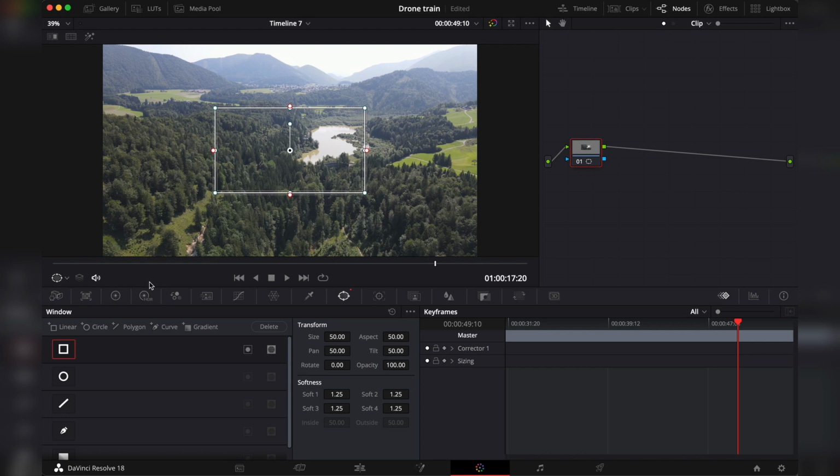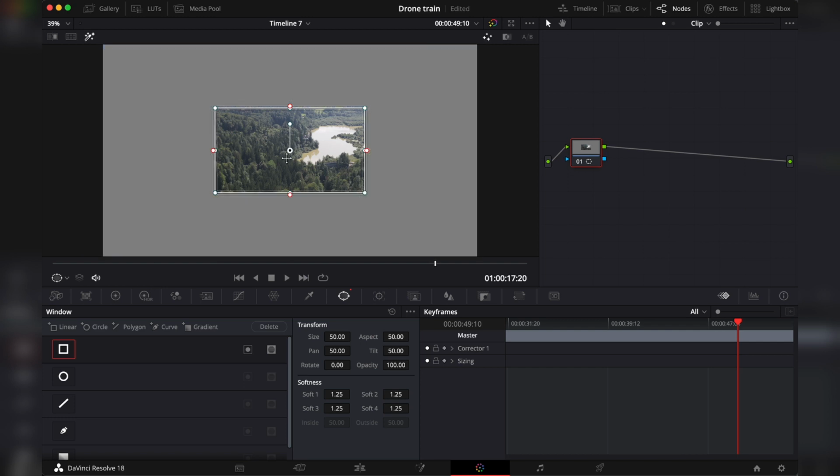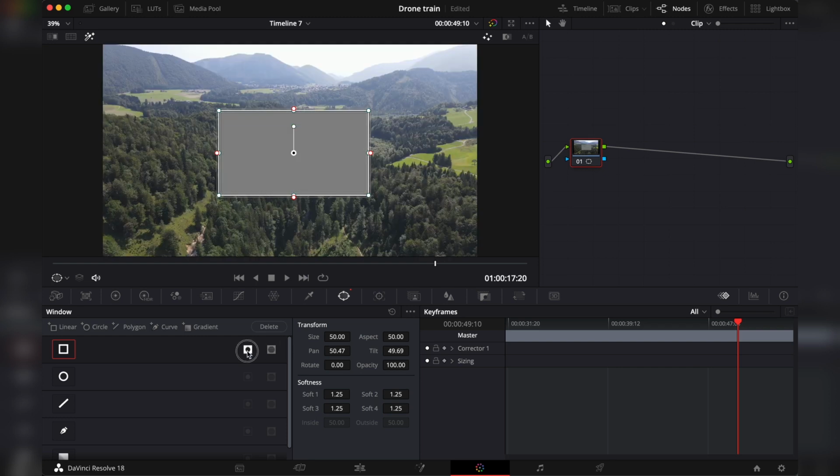You can enable highlights by Shift and H. This way, everything that is not going to be affected by your mask will be grayed out, and the only thing that will be visible is what's within your window. Now, this brings me to these two buttons right here. The first one is the invert button. If it's selected, everything outside the mask will be affected by the effect or color correction that you're making.